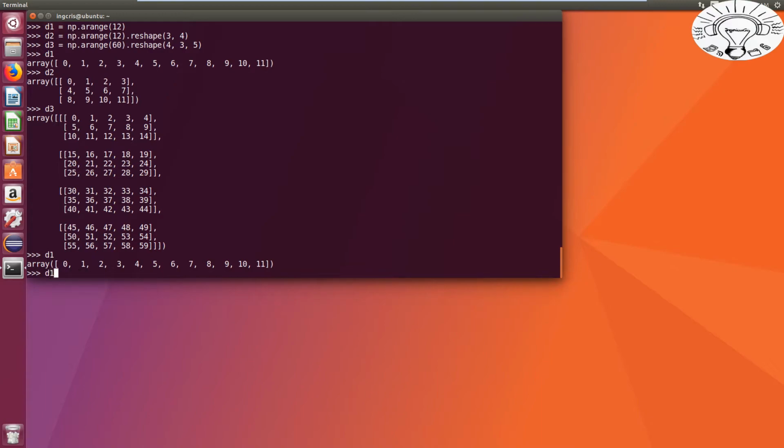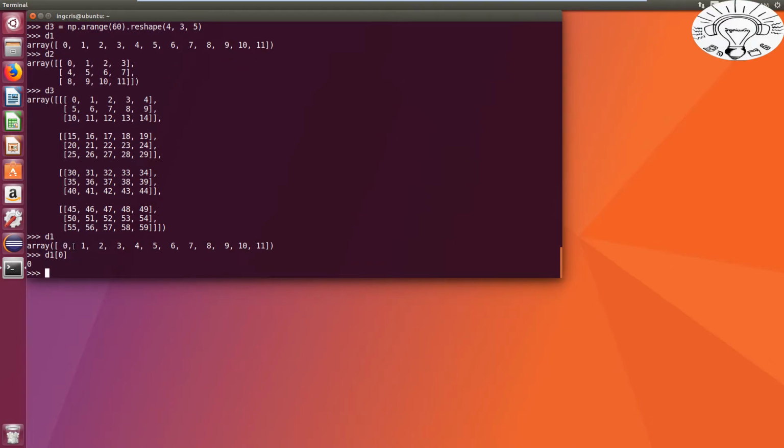So for D1, if I want the first element, all I need to do is call D1 0, and it gives me that element 0. So the first element in the array always has the index 0. In 1D it is just one value. In 2D it will be different. When we get there, I'll show that. But the first element in the first dimension, you call it using 0. I'll leave it at that. I will not complicate it.